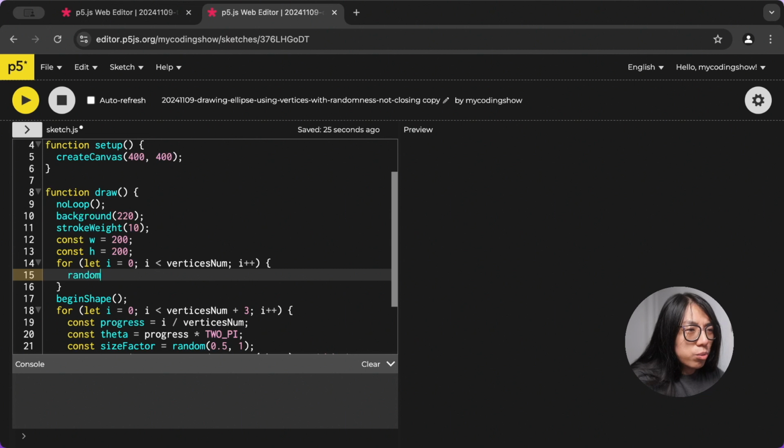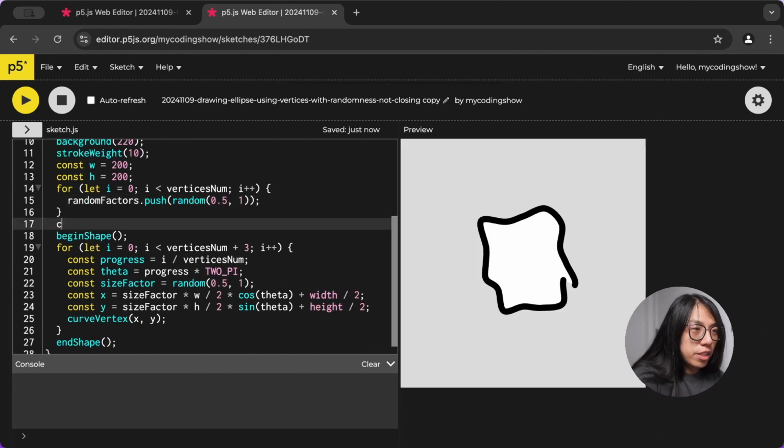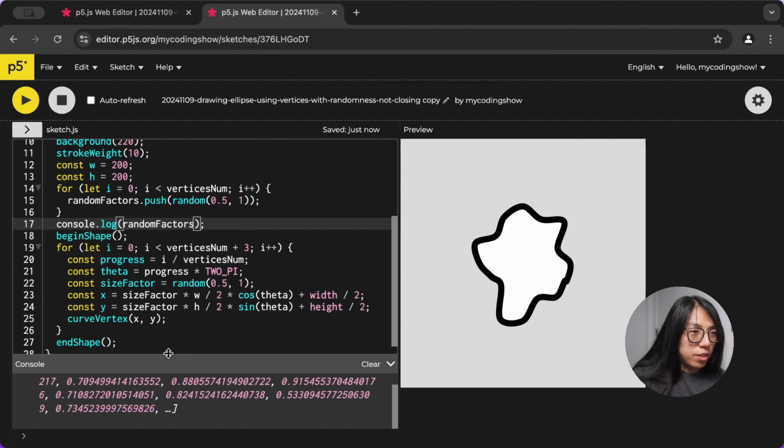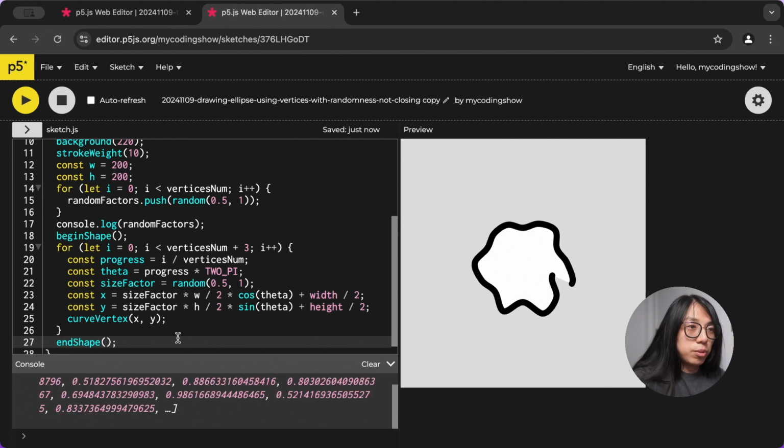So random factors dot push. That will add to the array. What do I add? That is going to be the random number that we generate, which is between 0.5 and 1. And once that is created, we can actually take a look at this. Let's take a look at this random factors. This is a random factor that is generated here. And every time we refresh, it will generate a random sequence. But as soon as it's generated, that is fixed, and then that can be used to create this blob that will perfectly match. And let's see what I mean by that.